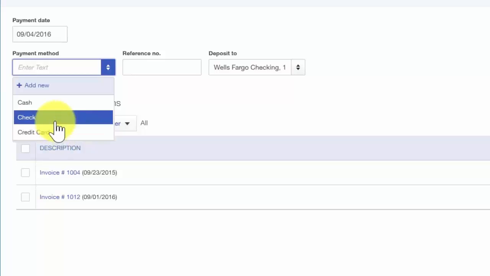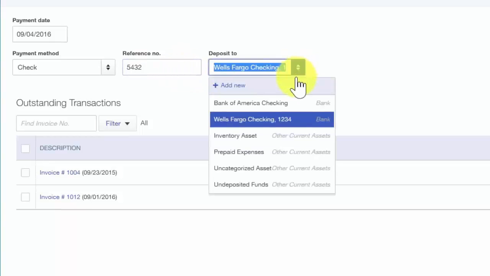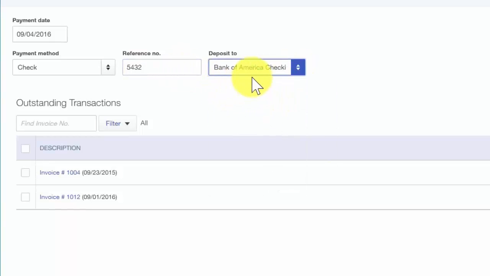Reference number. If your customer paid by check, you want to enter the check number into this field. Otherwise, you can just enter any information here that will help you reference the payment later on. The Deposit To field is the bank account where you will deposit this payment to. So you want to go ahead and make that selection here.